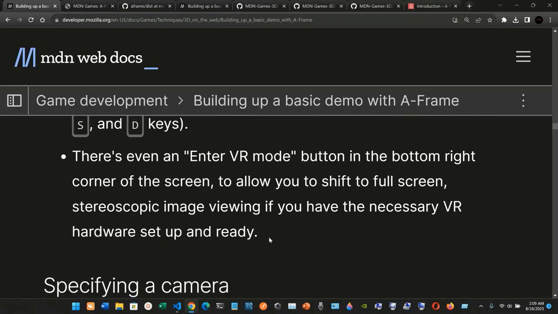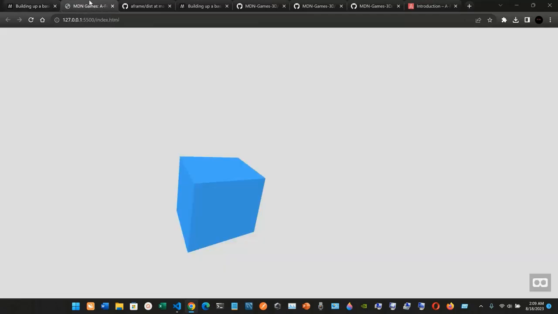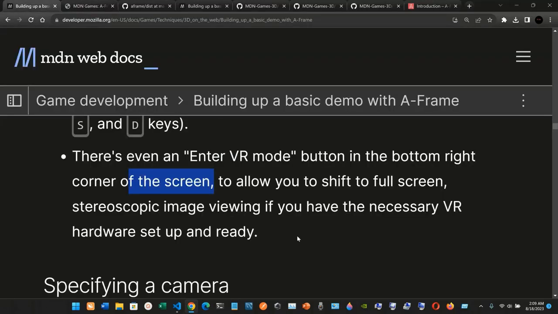Now there is the enter VR mode button in the bottom right corner of the screen. So we already saw it. They're talking about this one. Well, I don't have the hardware for now.